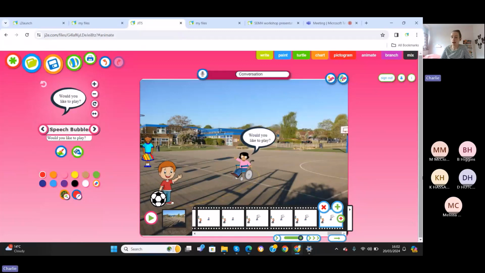Does anybody have any questions on that before I move on to something looking at the resources we have in the library?